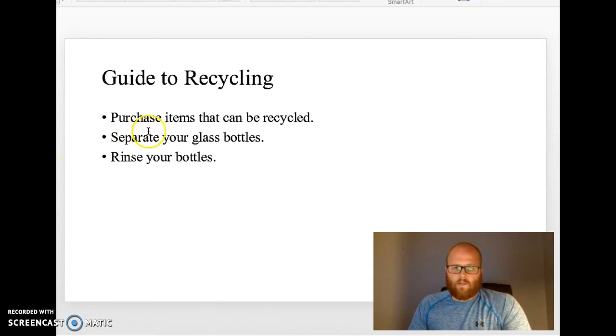Here I've actually used the 6x6 rule. So if you count, there's no more than 6 words per line, and there's no more than 6 lines per slide. Keeps things simple from a design perspective.